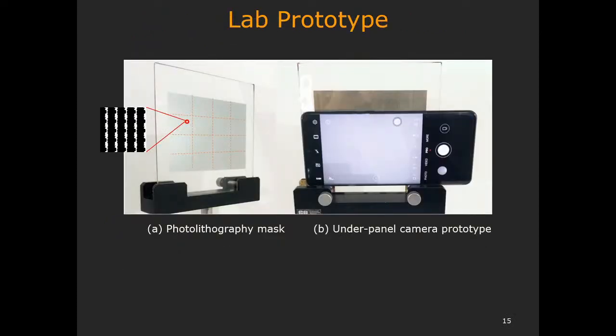Here is our under-panel camera prototype. We print photomask to emulate display panels, and then place the mask tightly against the rear camera of a cell phone and take pictures by accessing the touch screen. This mask is printed at resolution of 4 microns and emulates displays at 300 dots per inch. Next, I'll show some results captured using this prototype and deblurred using Wiener deblurring.